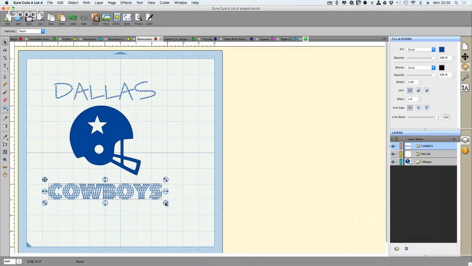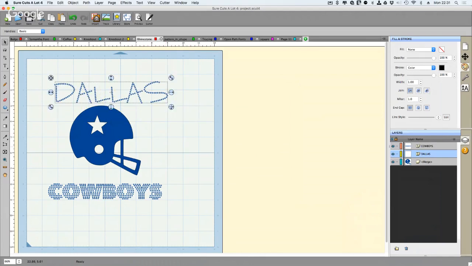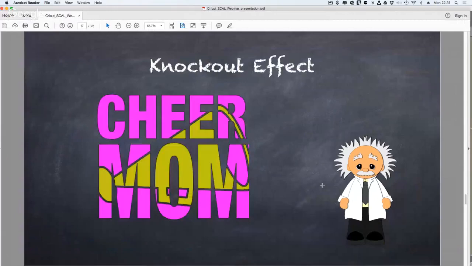Also, the other thing that is kind of cool is when you increase the size of this stuff, notice that the rhinestones don't increase. They just give you more rhinestones. So that's how Rhinestone works with Sure Cuts a Lot. All right, so pretty neat, right? Okay, let's see what's next.